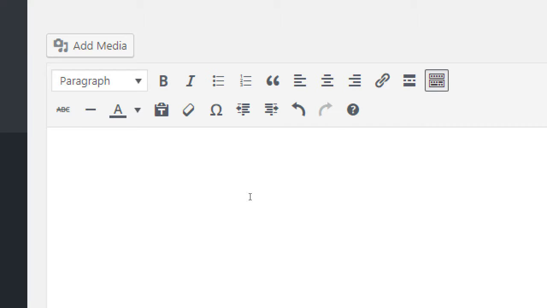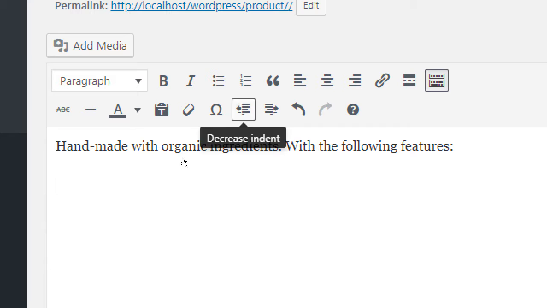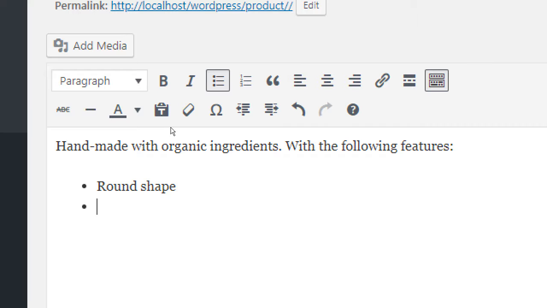For birthday cake, we will say here, handmade with organic ingredients, with the following features. Bullet point, round shape, three layers, pink frosting. I'm just putting stuff. It doesn't really matter what you put. I'm just showing you that you have this unlimited amount of space to describe your product, and this is an area for you to write some content.